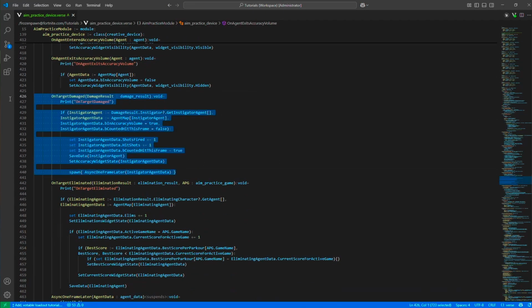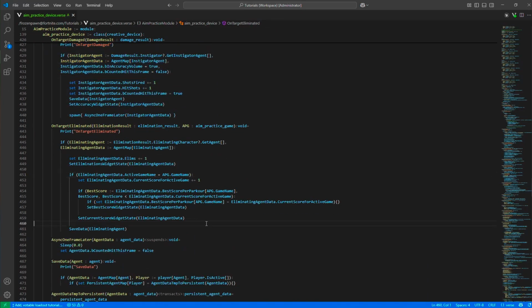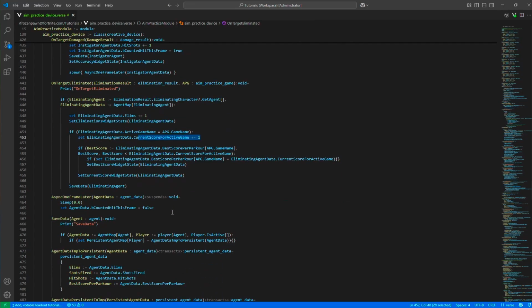So this is when an NPC is damaged. This is where we also track the hits. And when a target is eliminated, since we are tracking the lifetime eliminations as well, we increase that. And then we also increase the score for that game, for an active game, if there is any. And we save that data, and then we update the UI.